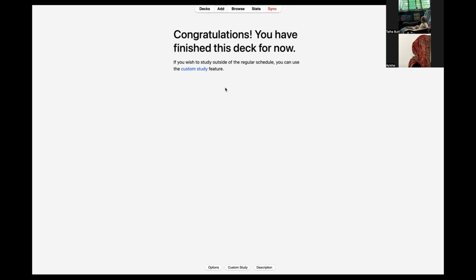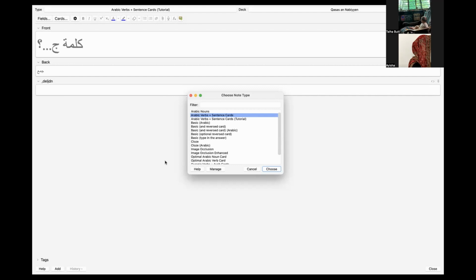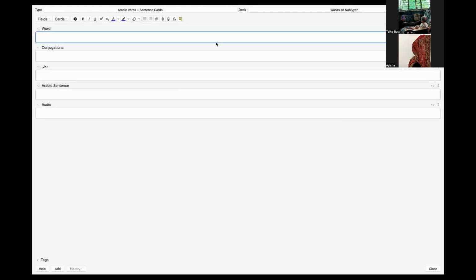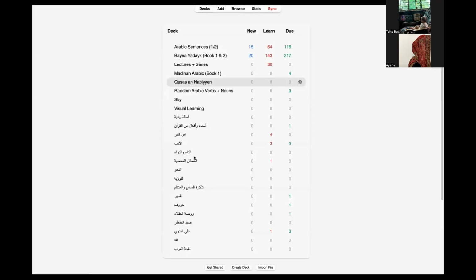When you click on add, you have the note type here, and then you just click on it, and then you would have all of these conjugations, the verb and the meaning. So whichever deck you create or use, you basically just follow this pattern. You create a deck, whichever book you're reading, its name, and then you just add, and then you select which type of card you're entering.